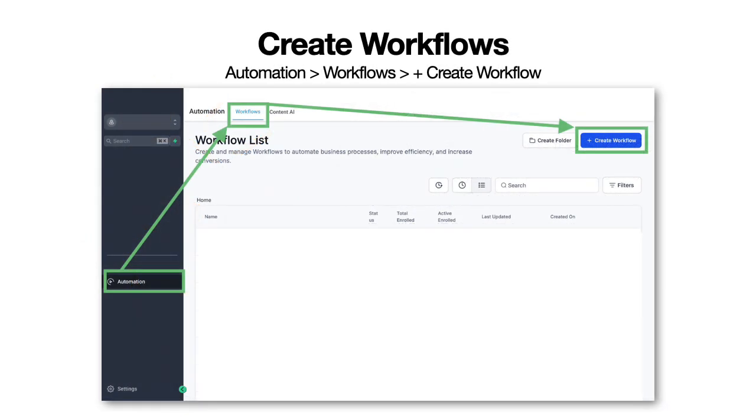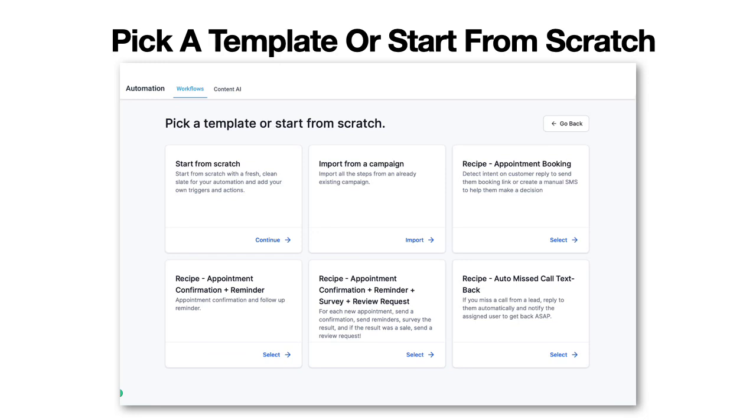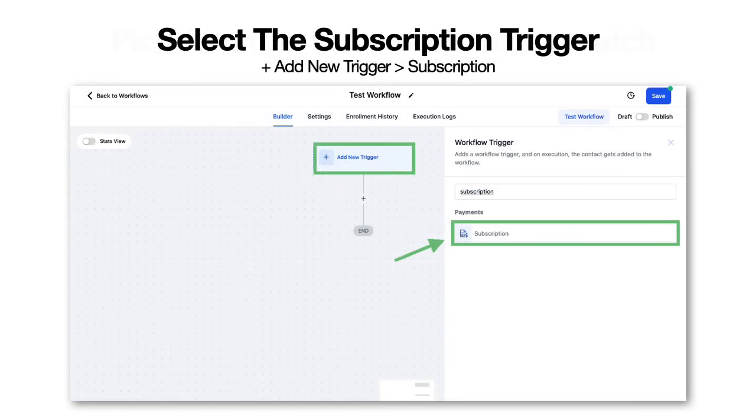Now, let's talk about where that's located. First of all, this is going to be under automation. You're going to go into workflows and create a new workflow. As always, you can pick a template or start from scratch. For this, I really think it's best just to start from scratch. Now you're going to select the subscription trigger, which is the new trigger added to the CRM, and you're going to choose subscription.